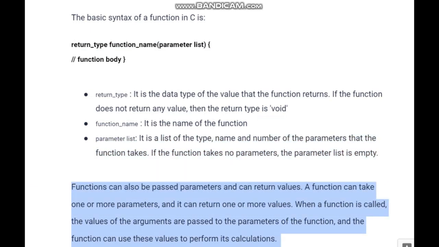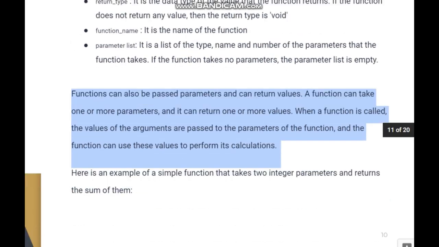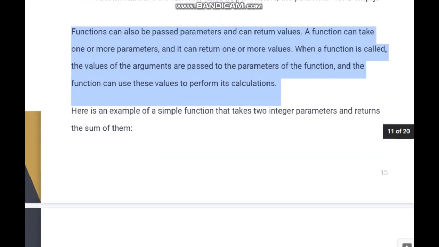Functions can also be passed parameters and can return values. A function can take one or more parameters, and it can return one or more values. When a function is called, the values of the arguments are passed to the parameters of the function, and the function can use these values to perform its calculations.